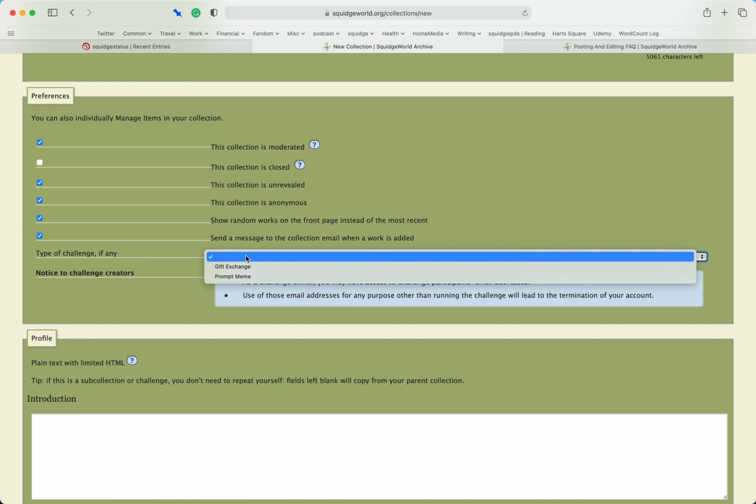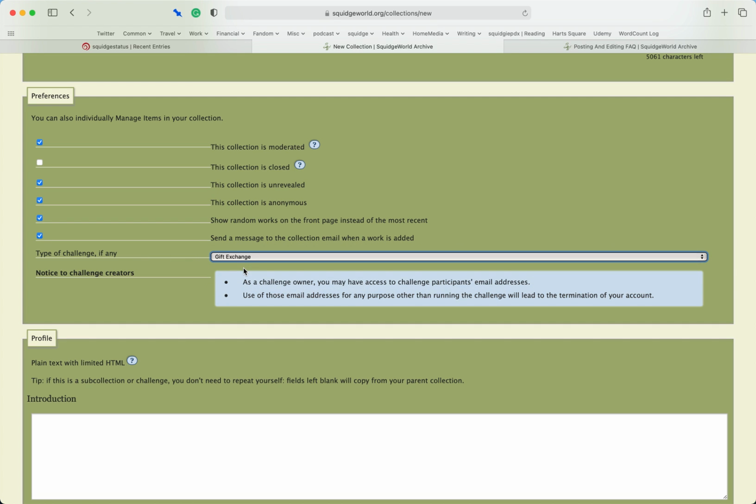Okay, type of challenge, if any. We're doing a gift exchange, so we're going to choose gift exchange. And then notice, challenge creators: as a challenge owner, you have access to everybody's email addresses. If you use those email addresses for anything other than the challenge, your account will be terminated. This is absolutely true. Do not be evil, as my philosophy is, and you'll find this in the Squidge terms of service. Don't be a dick. Seriously, don't be a dick.